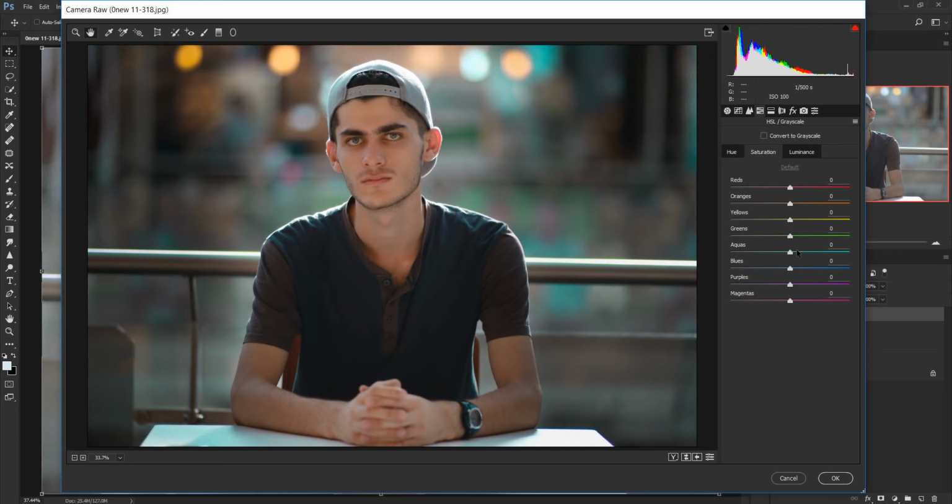And now we have saturation. I want to add some saturation to the aqua in the background, also to some blue in the background, which really makes a lot of change. I also want to add some saturation to the yellows. Yeah, so pretty much like that.